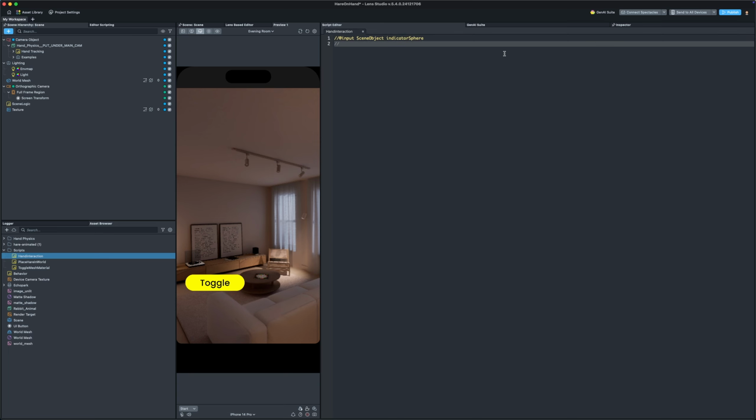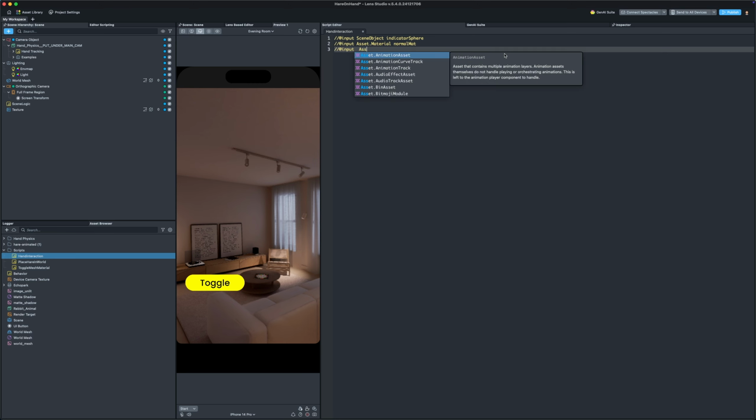And then we're also gonna need two materials. So we're going to say asset.material, and we're going to take the normal material. Let's call this normalMat, and we're also gonna take the second material, and let's call this one the recognized material.